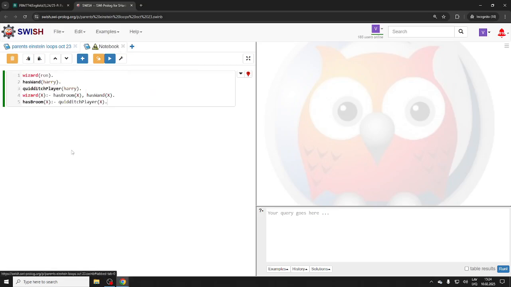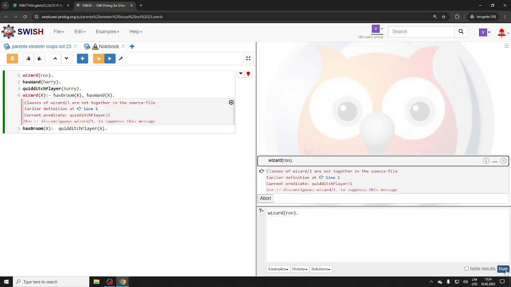So simple: a wizard is a Ron is wizard. Harry has a wand, which plays Harry. So the question is, of course, is Harry a wizard, right? So he has a broom, right? Well, so the question is, is Harry a wizard? All wizards, right? So wizard Ron, right? Obviously this is the correct answer, right?